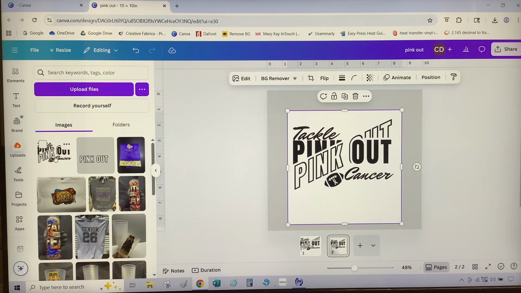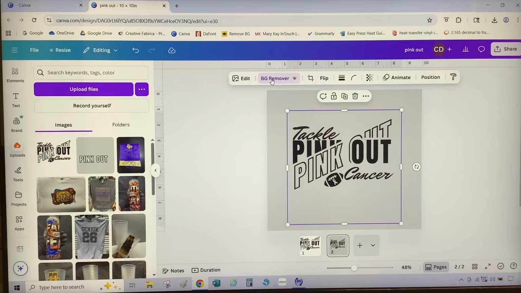And so with the design on the canvas, I am going to remove the background. So with my PNG design selected, I'm going to select BG Remover. So now the design does not have any white spaces, only solid fill and black lines. And then I am going to crop out the unwanted space.